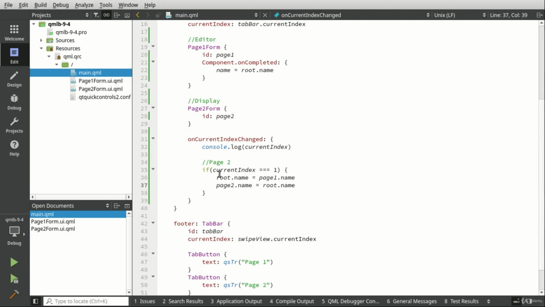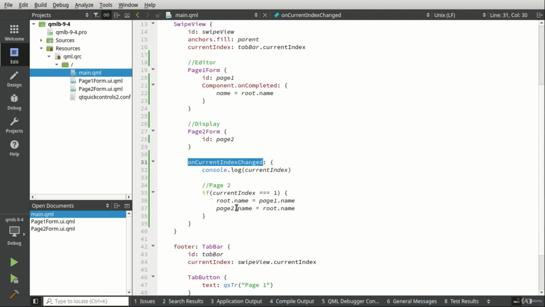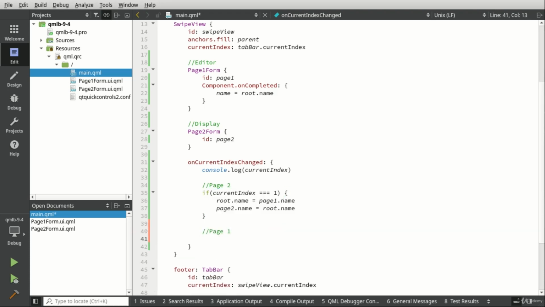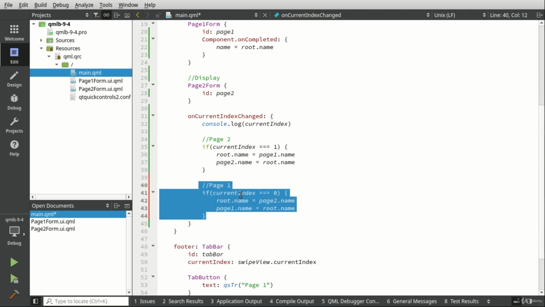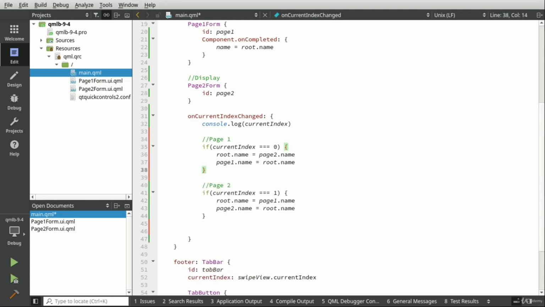All right, so page 2, we're saying when the current index of the swipe view changes, then we're going to track that. And if it's on page 2, then we're going to say root name equal page 1 name, meaning our editor, and then page 2 name equal root name. Could we do page 2 name equal page 1 name? Yes, but we may start losing that variable. It may go off into Never Never Land, and we don't want to let that happen. And then we're doing this a little backwards here, and we could just flip this around, do it like that. Doesn't really matter. Save and run.